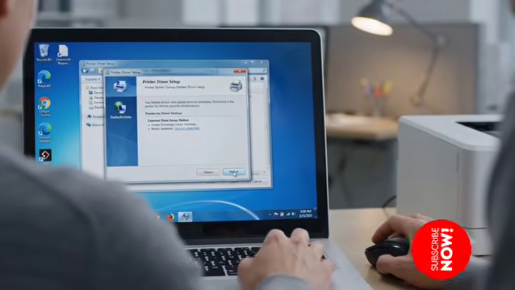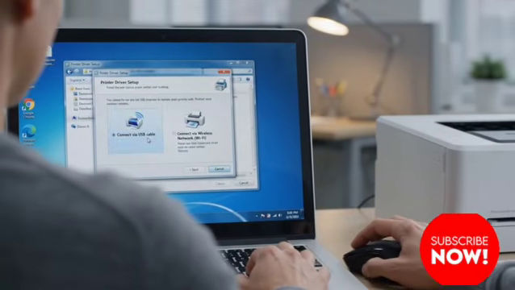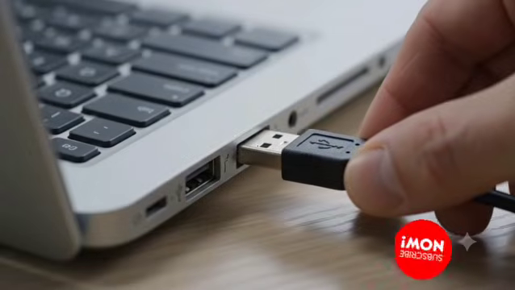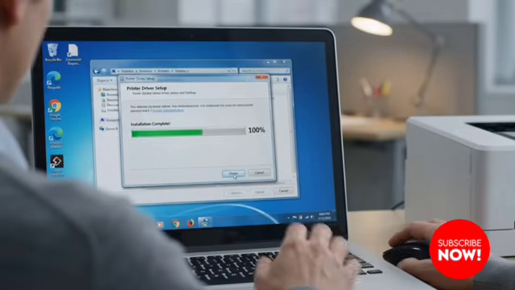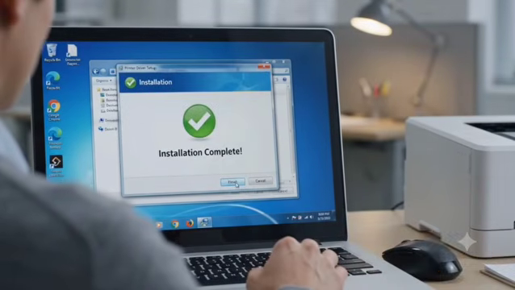Run the installer as instructed. Connect your printer when prompted. And complete the setup. Avoid interrupting the installation.